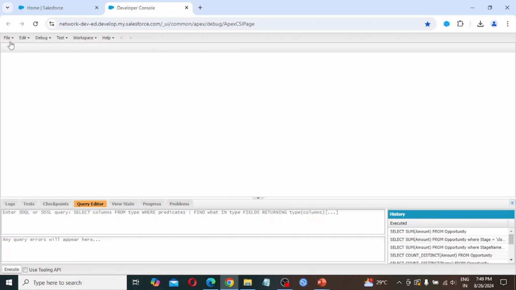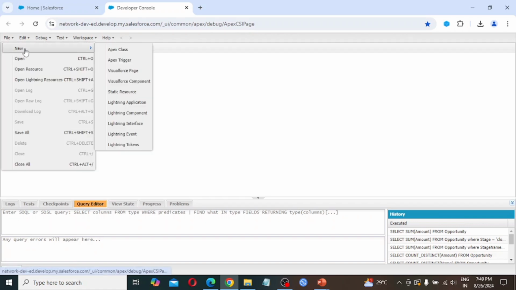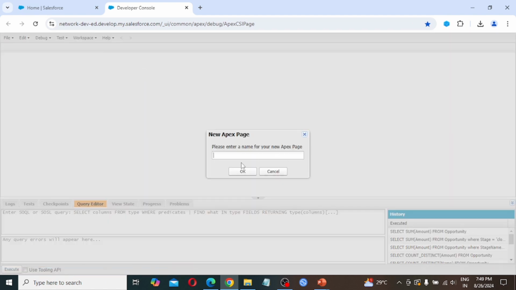So we need to click on File, New, and the options are Apex Class, Apex Trigger, Visualforce Page. Click on this. Demo Visualforce. By this name we are going to create our first Visualforce page. Click OK.